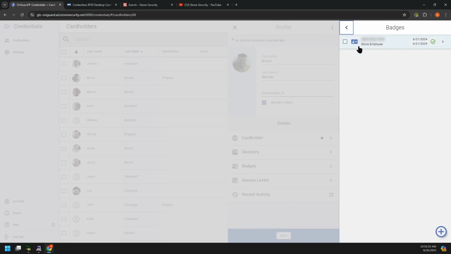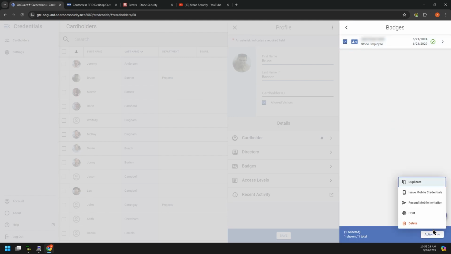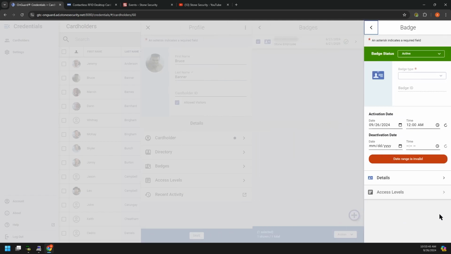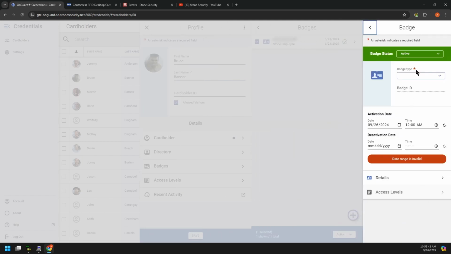Badges. He currently has one badge. We can check the box and we get our actions list. We can duplicate that badge. We can issue mobile credentials. We can resend mobile invitation. We can print or delete. We'll leave that one as is for now, but we'll add another one. So here we have our add badge.